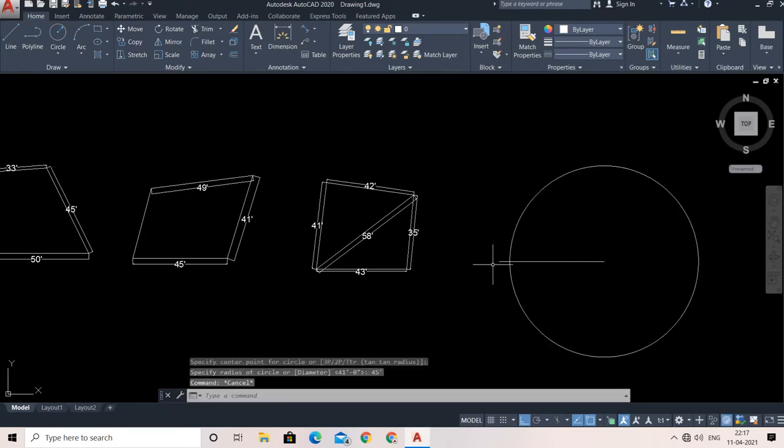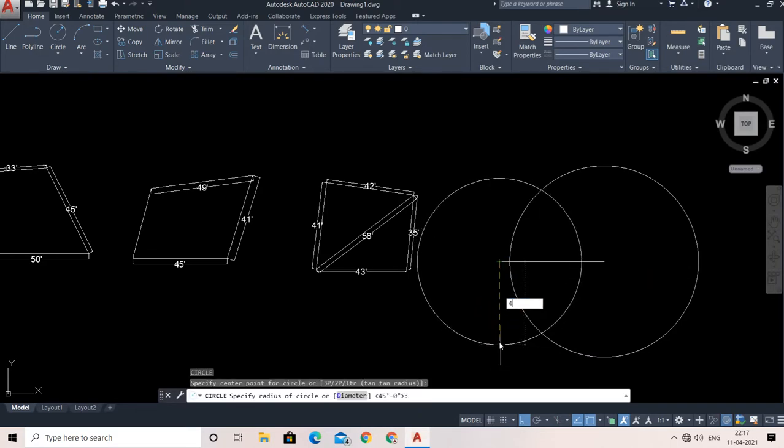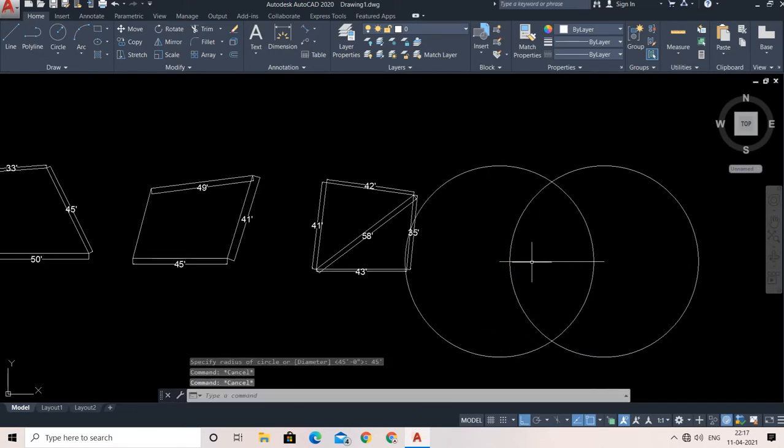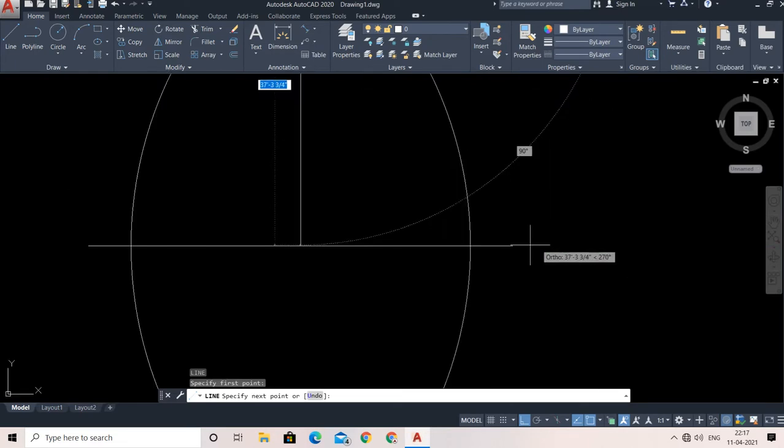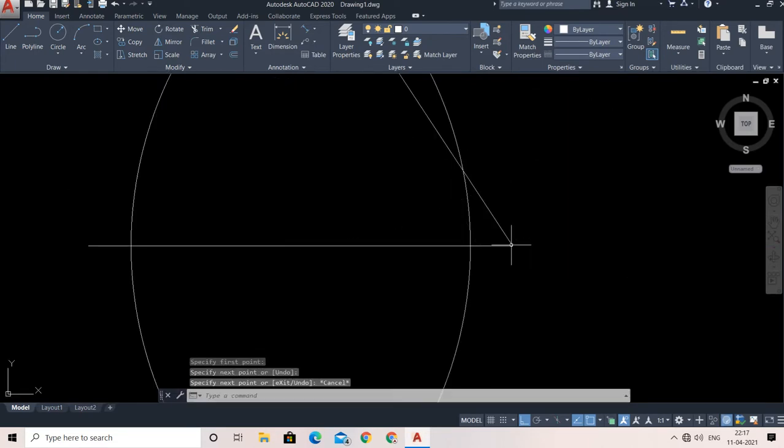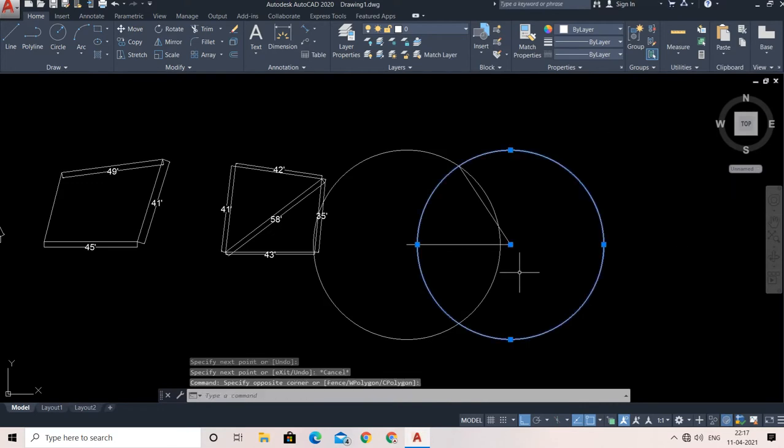Now again go for the circle command with 45. After that you can see the intersection point, right? This is and that is. So it has two intersection points. You can take any one of them, but it is better to take the upper one. So just join this from here, escape it. Now after joining it, just delete or remove the unwanted circle.